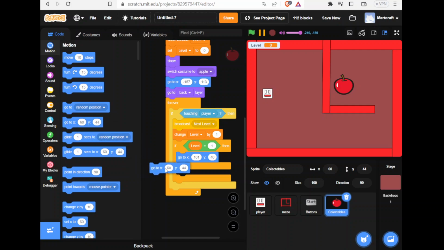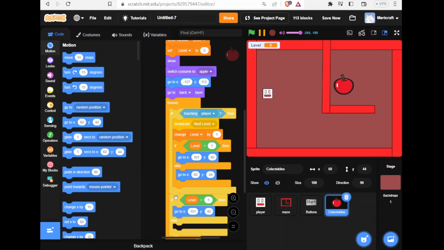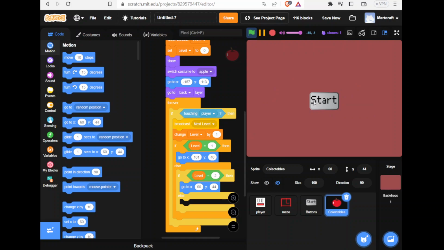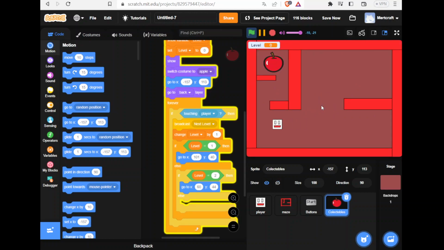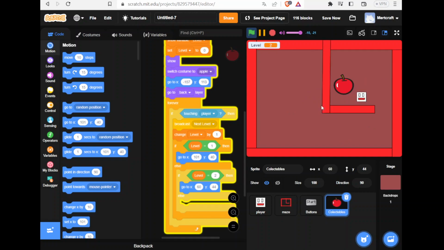So take this block, and if you want to add 4 mazes, put another one, and if level equals 2. Okay, try that. Take the apple, and boom, now we are in the second maze. Okay, let's try to go there. Boom, you're in the third maze.